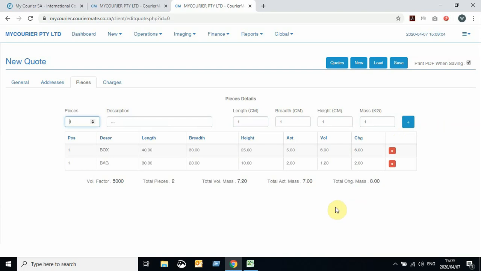So we can add as many parcels as needed and as required. This needs to be as accurate as possible to actually work out the volumetric mass of your parcel. The size of your parcel comes out to a volumetric mass of 7.2 kilograms, which will be rounded off to the highest kilogram to then generate the quote with. So you'll see your actual mass entered at this stage is 7, which is not correct. Oh yes, it is, sorry. We had an actual mass of 5 kilograms for the box and 2 kilograms for the bag, so that works out to 7 kilograms in actual weight.